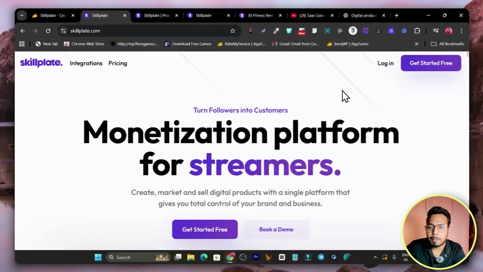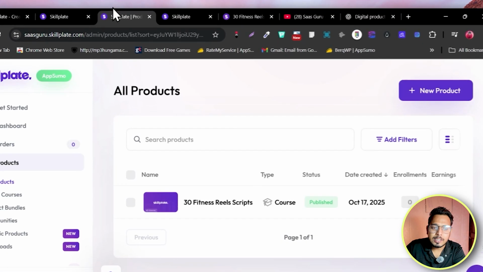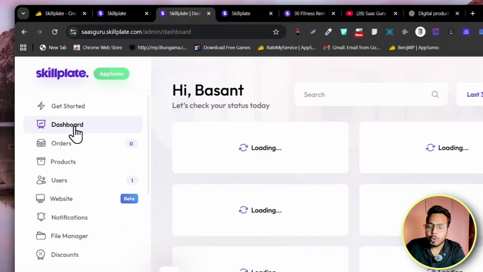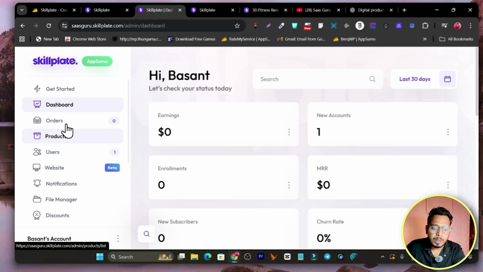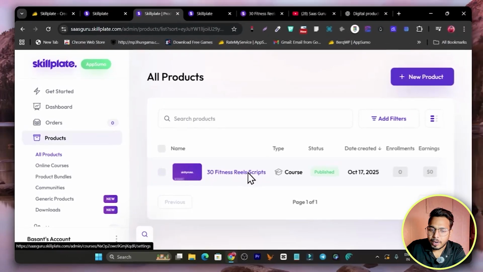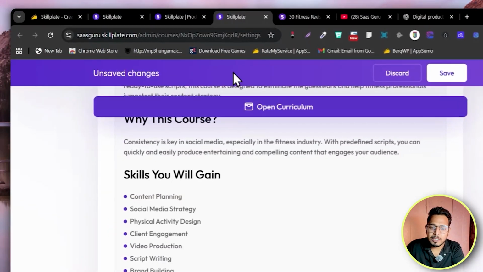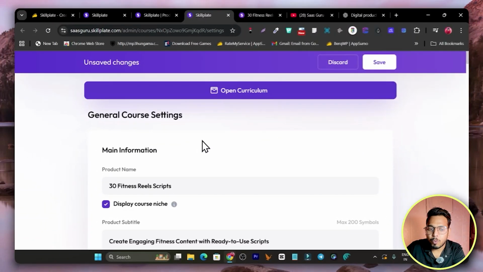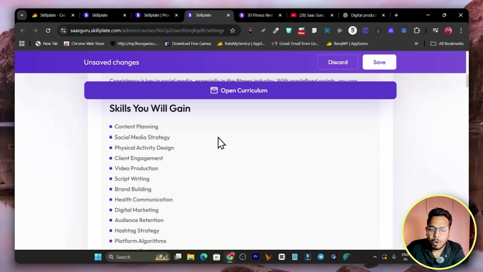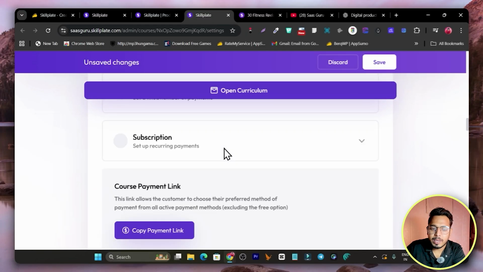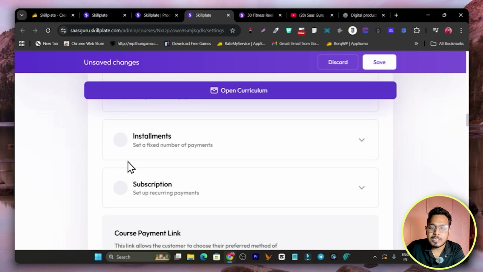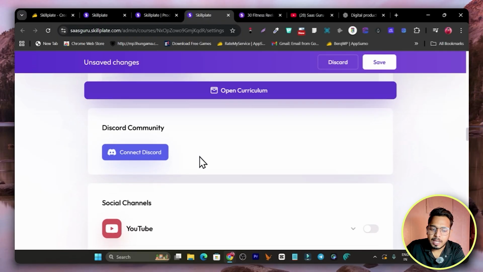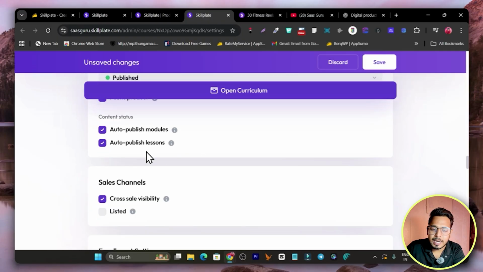So once you get the lifetime deal, this is the platform you will land on. Here you simply have to click on login, and this is the dashboard you are going to log in to. Right now I'm going to show you how its AI can build the course for you out of nowhere. So simply go to the product section. I have already created a product here, and this is how its product page will look. For the settings, if you want to change the name, the description, all these things you can control from here. Right now this is a free course, but I can also accept a one-time payment, installments or subscription charges. Then if I scroll down below, we have all these settings available.